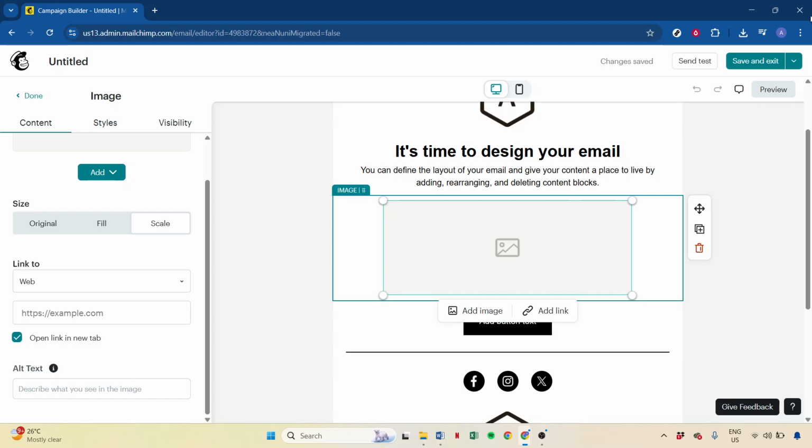That's it for today's tutorial. With these instructions, you should be able to resize any image in Mailchimp confidently and efficiently.